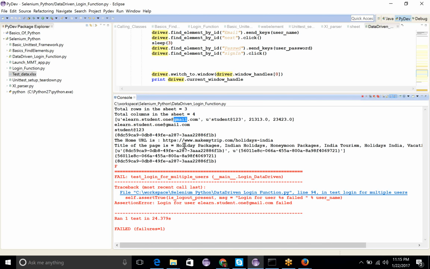See, at the top, when I start my script, I have these two handles. I switch to the pop-up window, I perform actions, again I come back to my primary window, and then I do my actions.